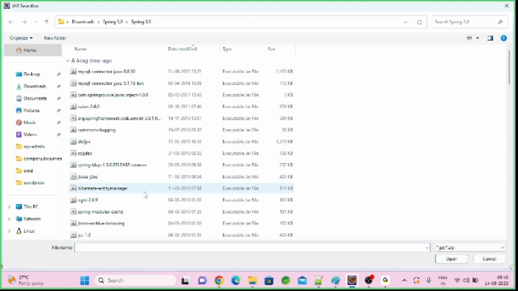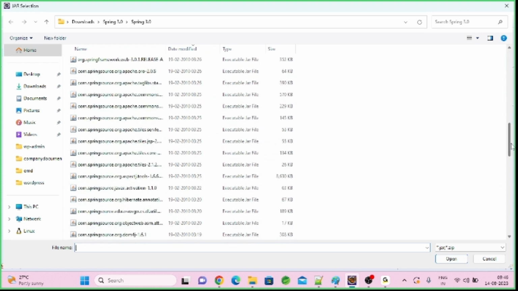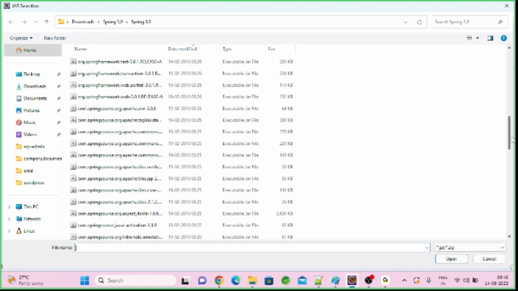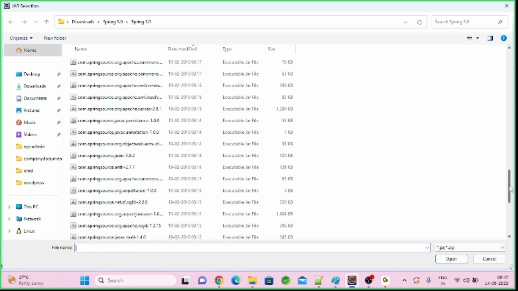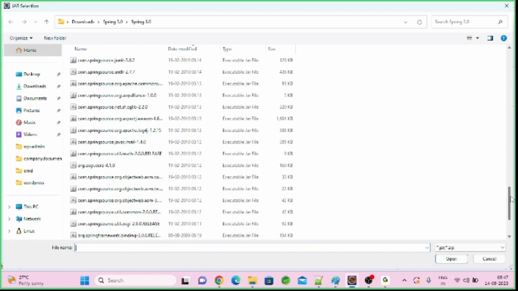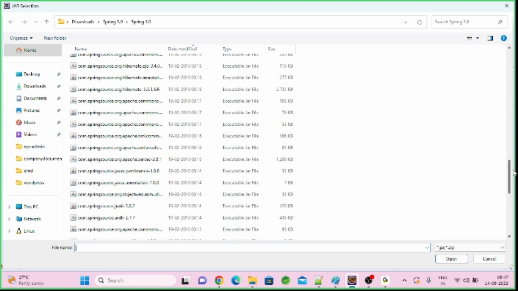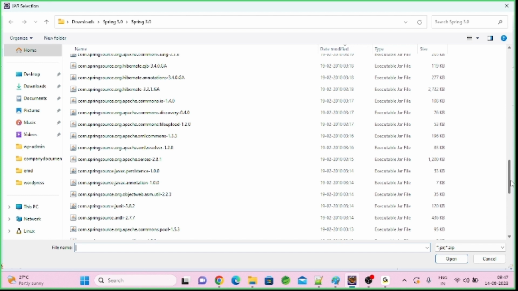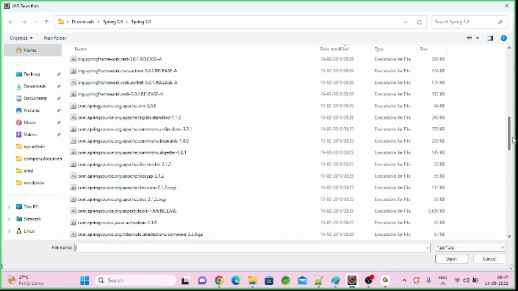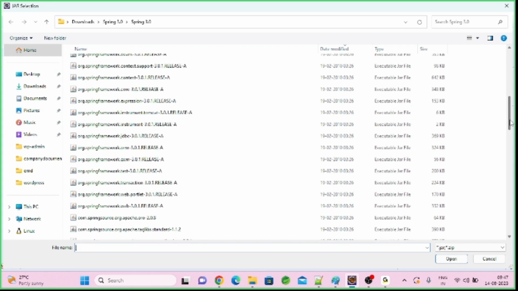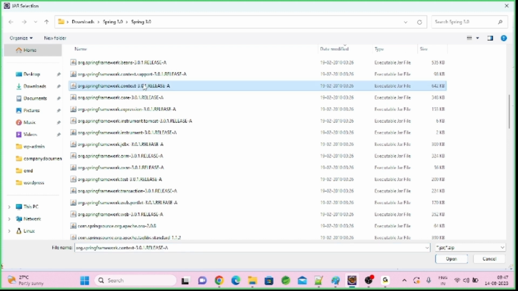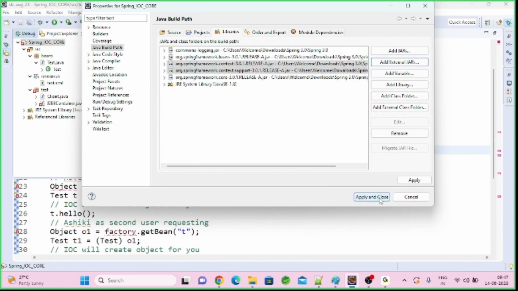It is available in the context jar file, which I need to add. Spring context, there it is. Spring core, spring context. Okay, add this context and context support. Maybe context is sufficient. Let me add two jar files.